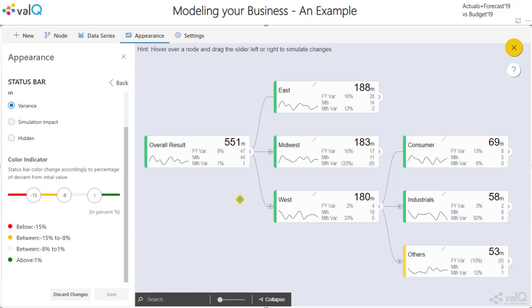This means that if there is a variance between my forecast and budget, which is say less than -15%, then it would reflect red. If my variance is between -15% to -8%, it would reflect amber. If it's between -8% to 1%, it would reflect no color. And if it's above 1%, it would reflect green color.